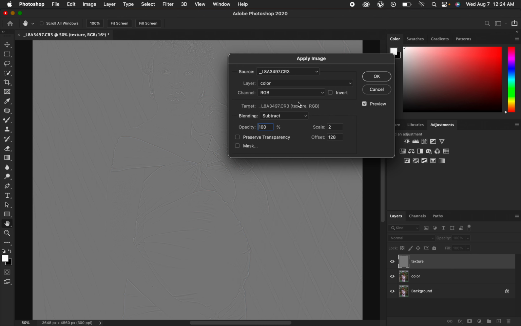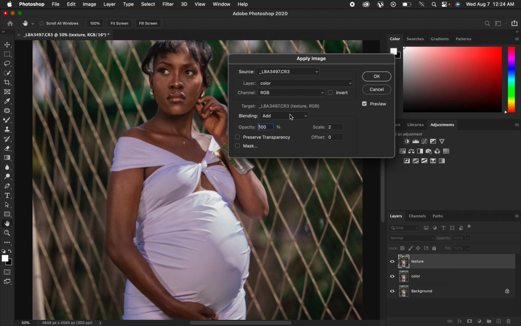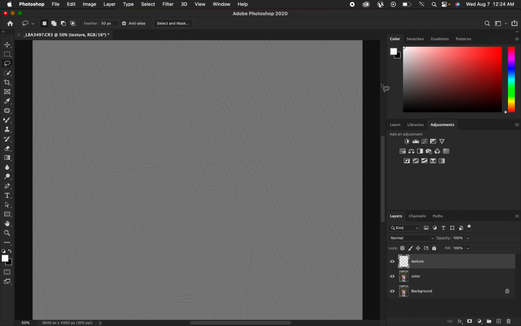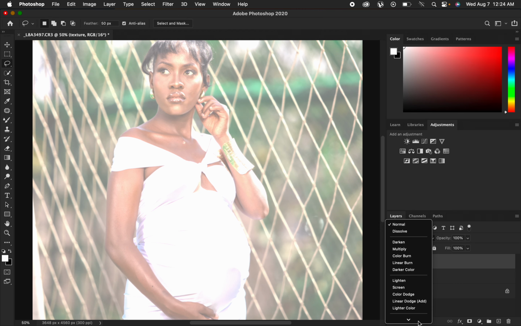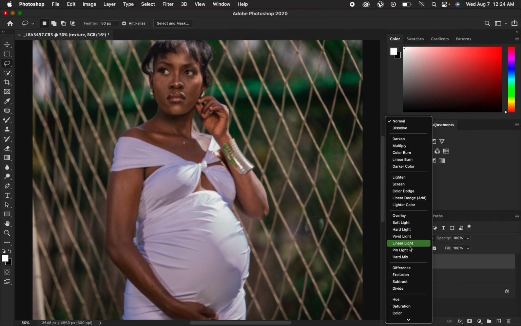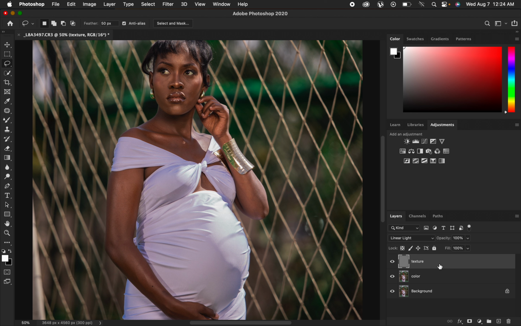For mine it is add, because this is a 16-bit image, and I simply turn on the invert option, hit OK, and change the blend mode from normal all the way down to linear light, just like that. I'll put these two in a group and press Ctrl G, or you can use Command G. I'm just going to drag and put them in a group. Double click and you can name that frequency separation and hit enter.